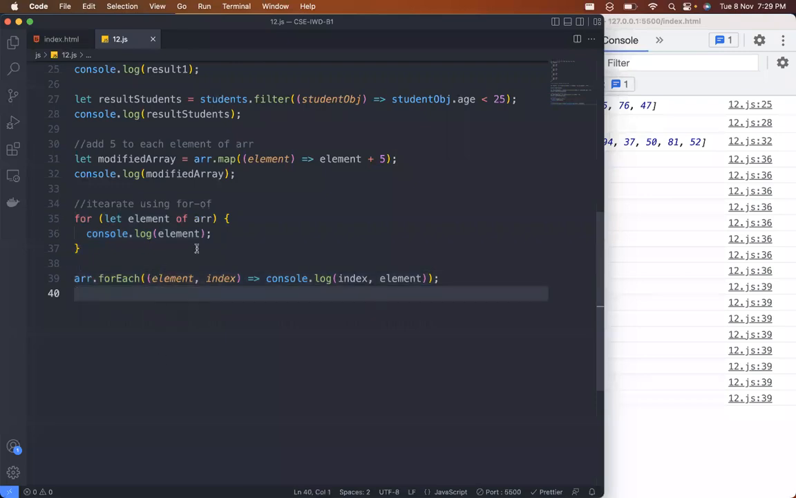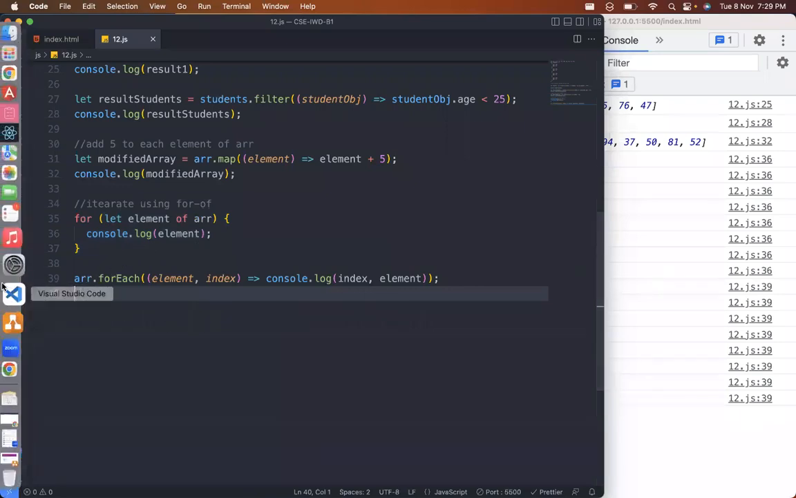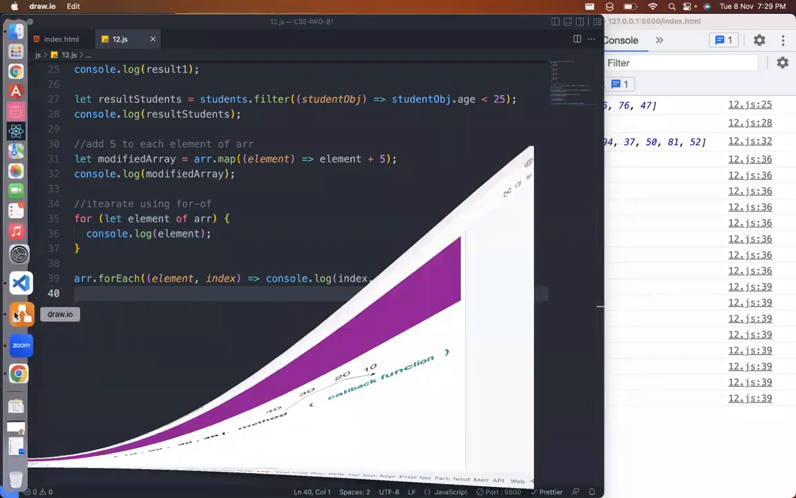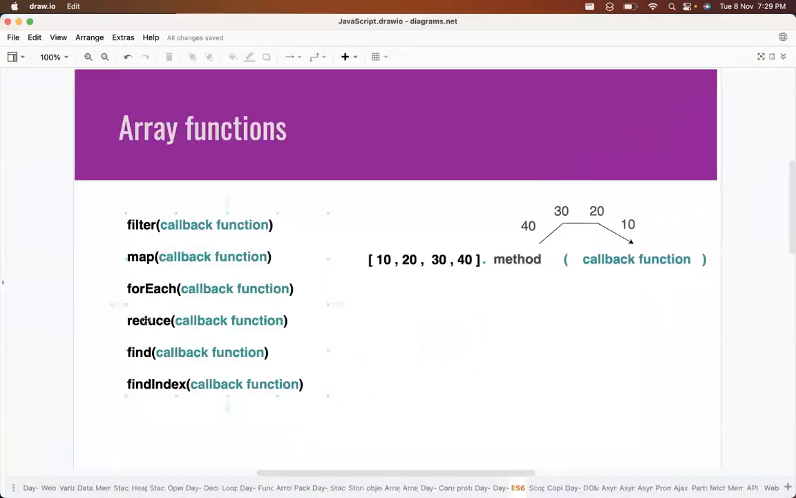Okay, so that is about the third method, forEach. You can ask me any questions you have regarding the first three methods before discussing the next three methods. Post your doubts in the WhatsApp group.